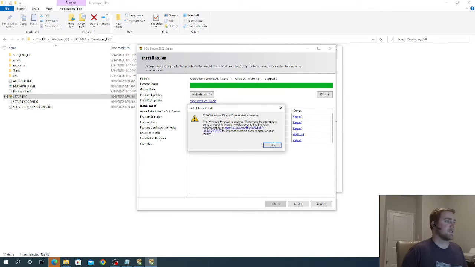Alright, so it's giving you a heads up that the Windows firewall is enabled for the ports to be open. I think we should probably be good. If not, I'm going to install a SQL Server default instance, so I'm not going to use the named instance. That should just be port 1433 and also, I believe, 1434 for some ports. So we'll continue.